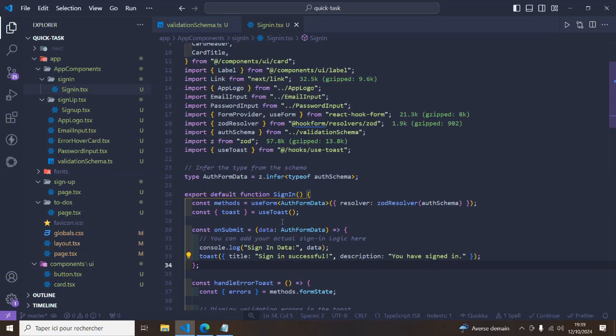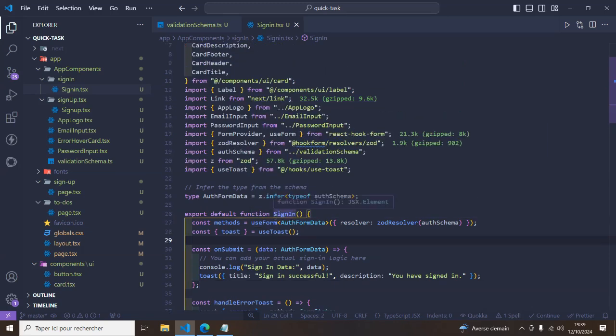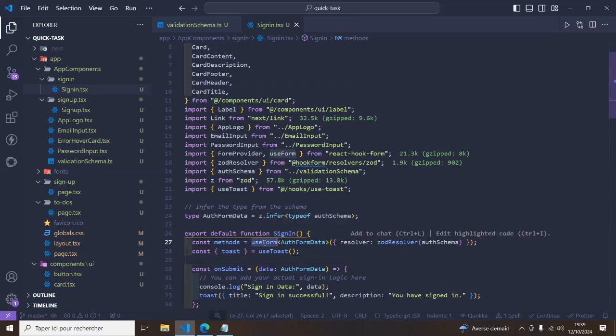So the first thing that we're going to do is call the useForm hook. The useForm hook is from React hook form.